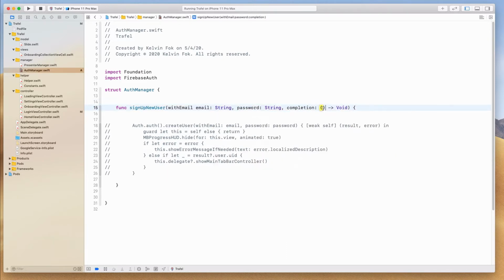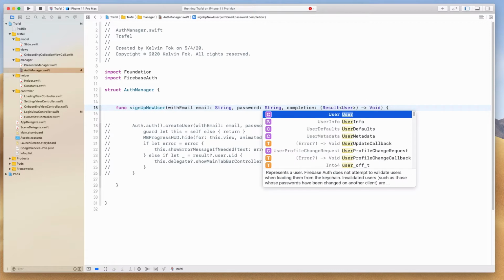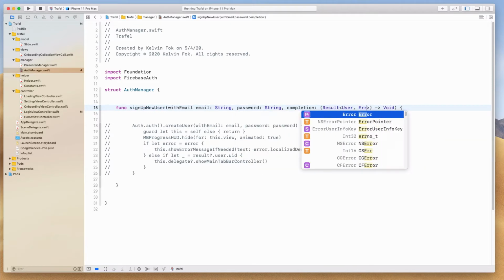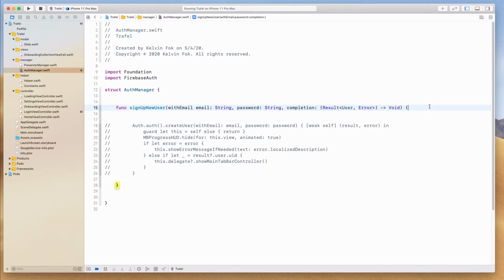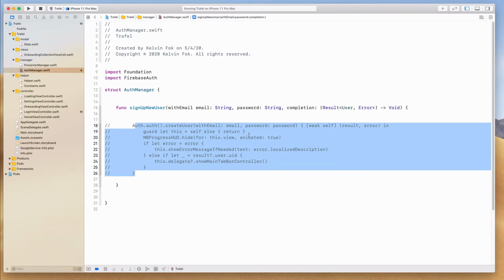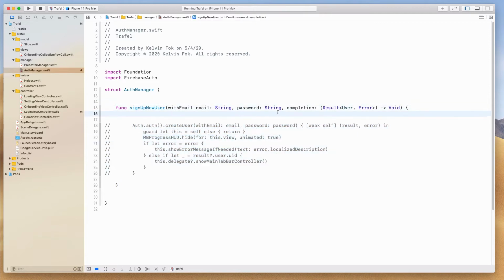So this will return to us a Result type, and if this is a success case, what I'd like to return would be the Firebase user. And if, let's say, there is a failure case, then maybe I'd like to return an error object instead. Basically this is an abstraction on top of this. So let's do the implementation over here.